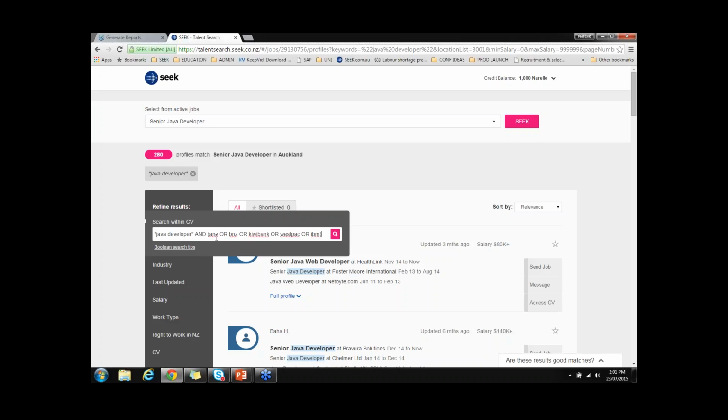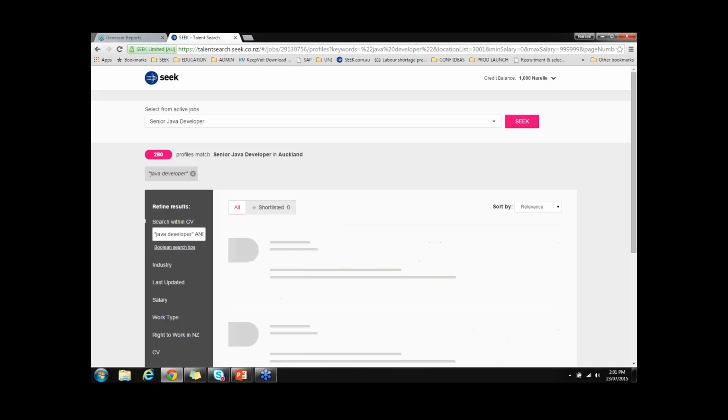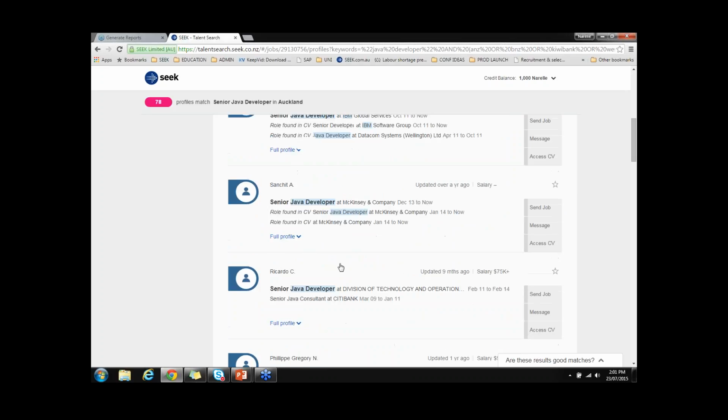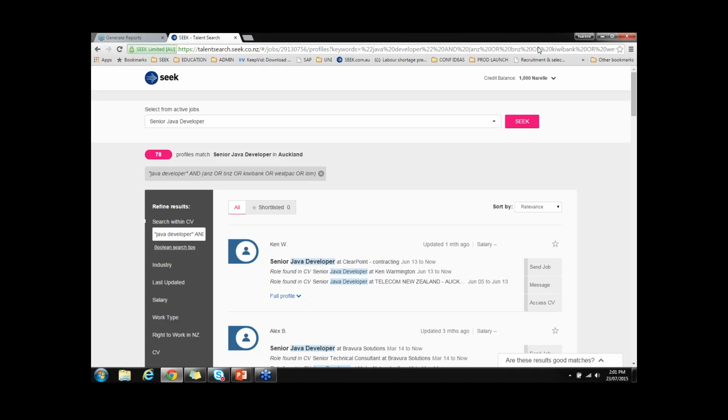You can see how this is becoming a little bit more complex, but ultimately I'm saying Java developer has to happen and one of these has to happen. Okay, one of these banks or businesses has to happen. And so when I return it, I go from 280 down to 78. I'd probably start there.